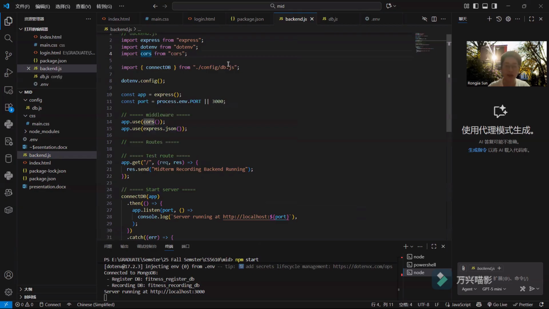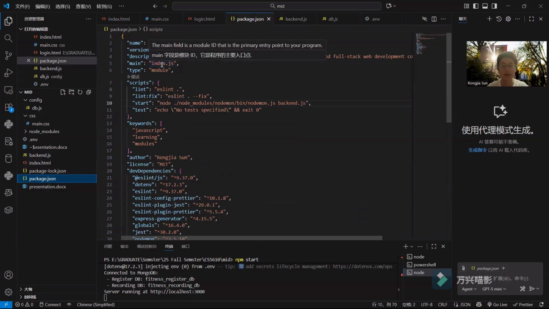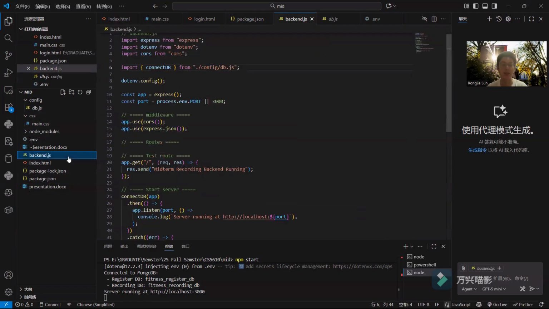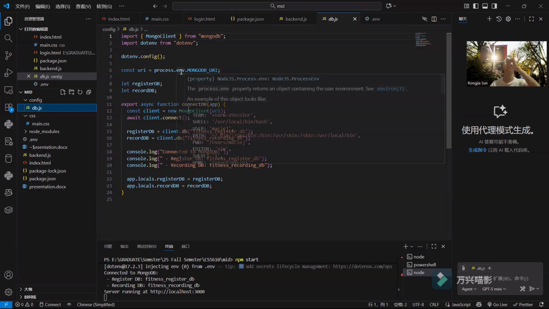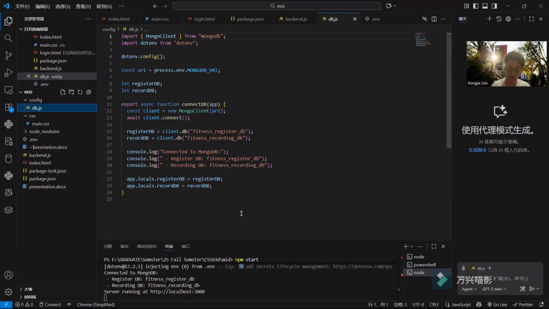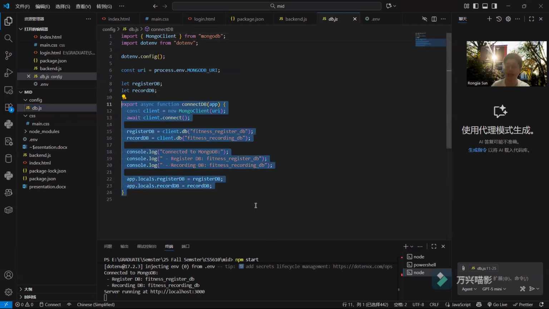As I was just talking about the import, when you use the type module here, you can import data from your other written files. Here you can see the config part, which is the database.js here. That's an async function for me to connect the backend to the MongoDB.